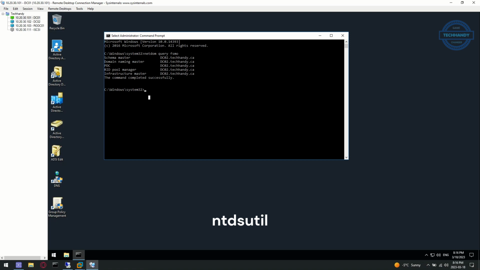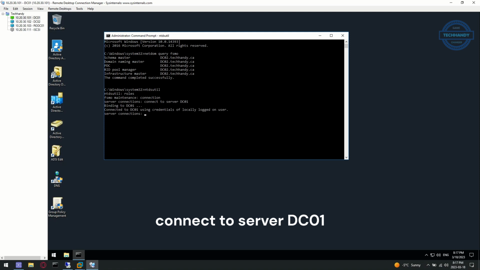First type ntdsutil. Then type roles to connect to roles. Next we type connection to define which domain controller server we want to connect to. Then define server where you want to transfer roles, which in our case is DC01. Next, just type quit or simply Q to switch one step back.